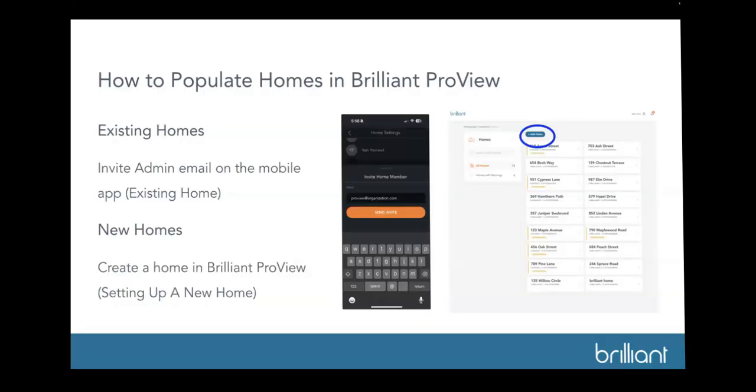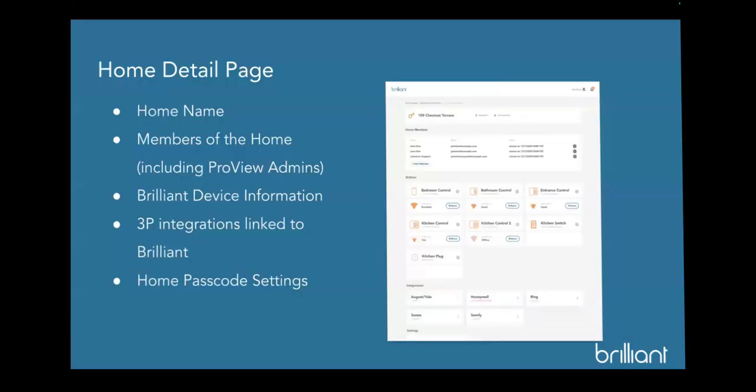So again, it's what is my strategy? What is my play? Am I trying to bring homes into Brilliant that I've already deployed? Or am I creating new homes for my team to go out and then configure out there in the world? So 2 different ways to go about it.